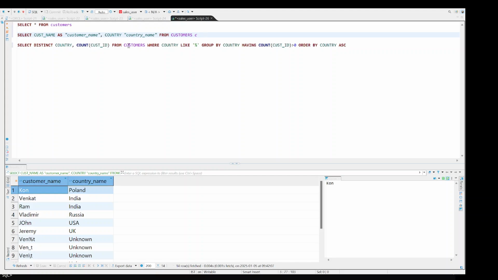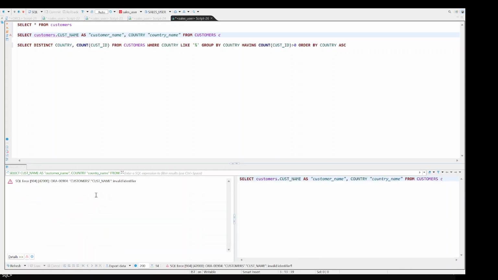It is always best practice to prefix each column with the corresponding table name. In this case, because I have an alias name for the table, I have to use the alias name only before the column name. I should not use the full table name. Meaning, if I say customers dot, then this is going to throw an error because I have already given an alias, and here I'm trying to give the table name. It should be with the alias only. It should not be the full table name. If I run it, what happens now? See, customers.customer_name: invalid identifier. It is saying invalid identifier. That means this column customers.customer_name doesn't exist in the customers table.